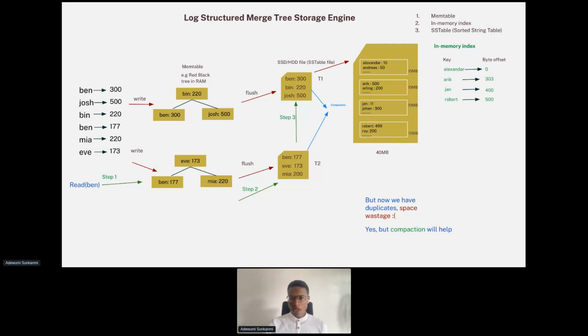Now, what if we don't find the key? Let's assume you checked the RAM, you didn't find the key. You checked T2, you didn't find the key. Then you checked T1, you didn't find the key. Let's assume you have like 1,000 keys. So you have to keep checking each of those SS tables.